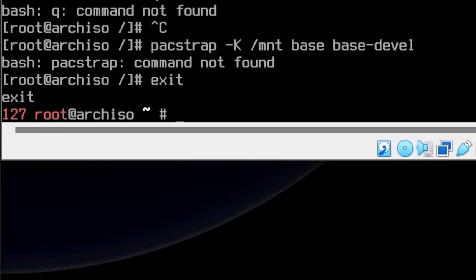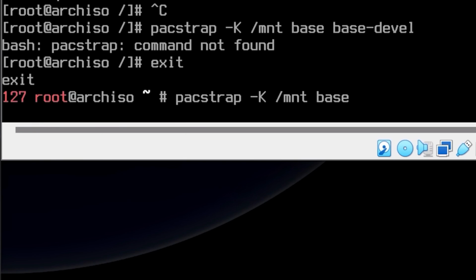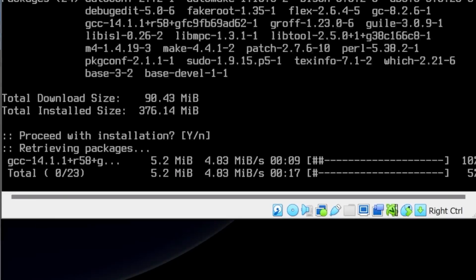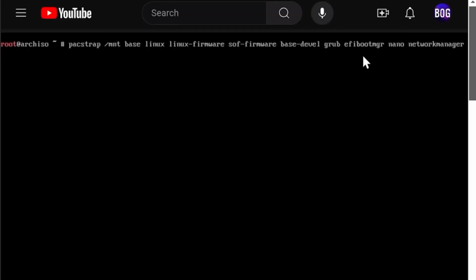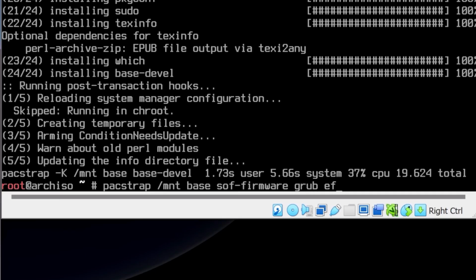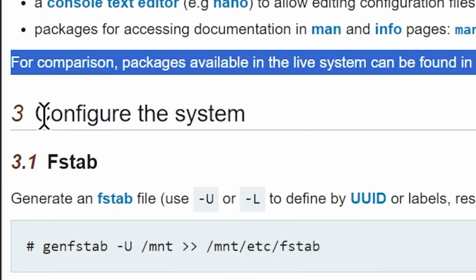Hell yeah. How to go back from arch-chroot. exit. Just had to say exit. So let's try and do this command, but with the other packages. base-devel. Enter. It works. Okay, so I'm going to install all of these like in the tutorial. grub, efibootmgr, nano, and networkmanager. Enter.